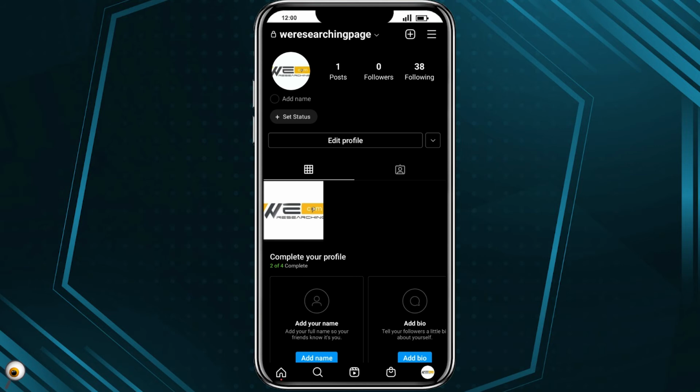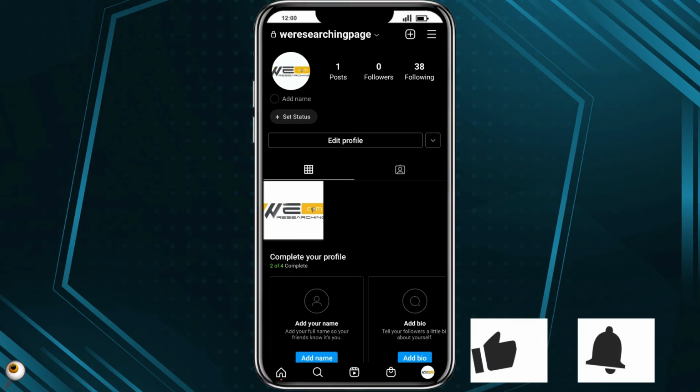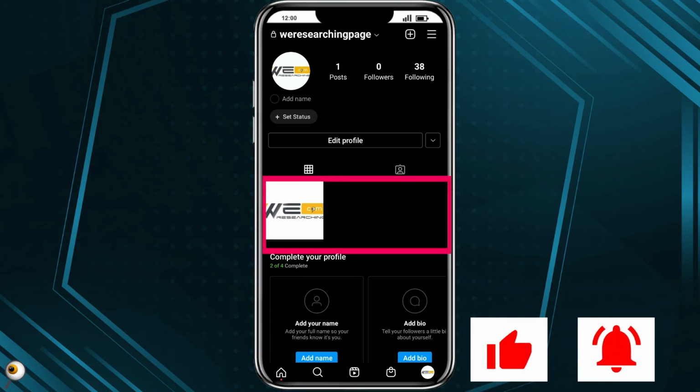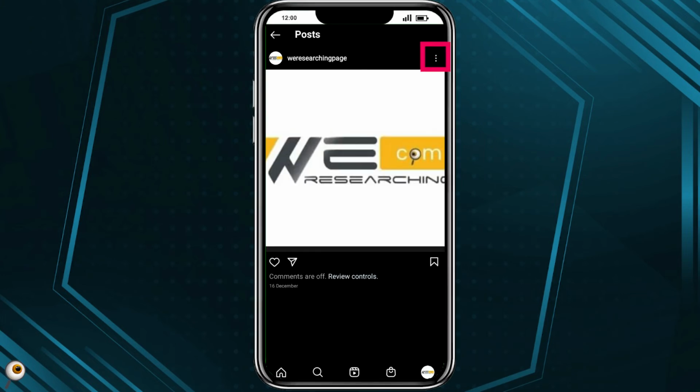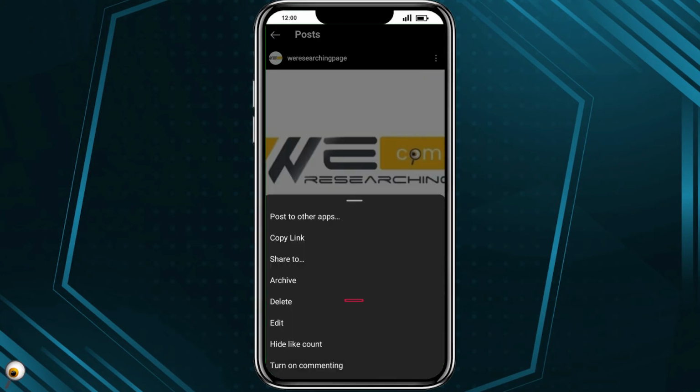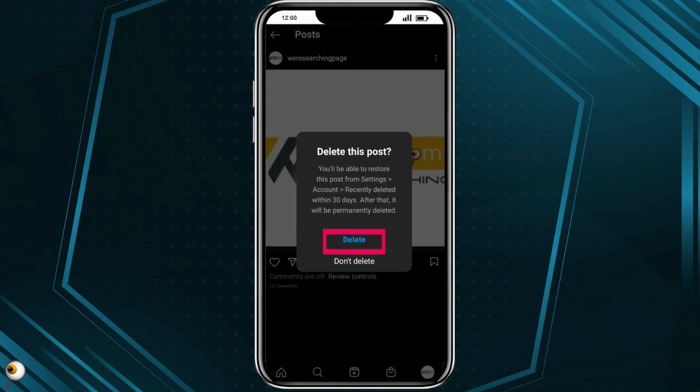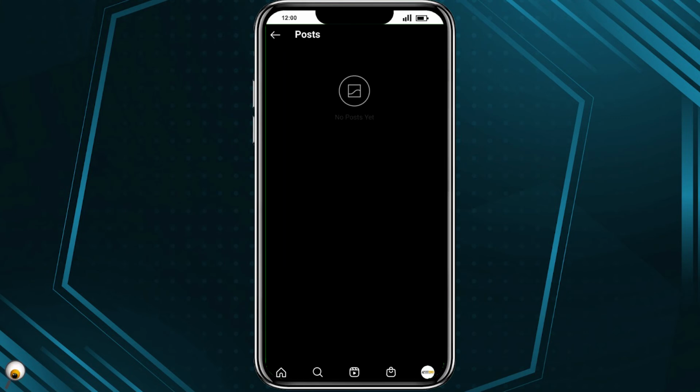Here you can see posts you shared in this section. Choose a post you want to delete and tap on it. Then tap on three dots at top right and tap on Delete button. Thus, the process of deleting posts on Instagram app has been completed.